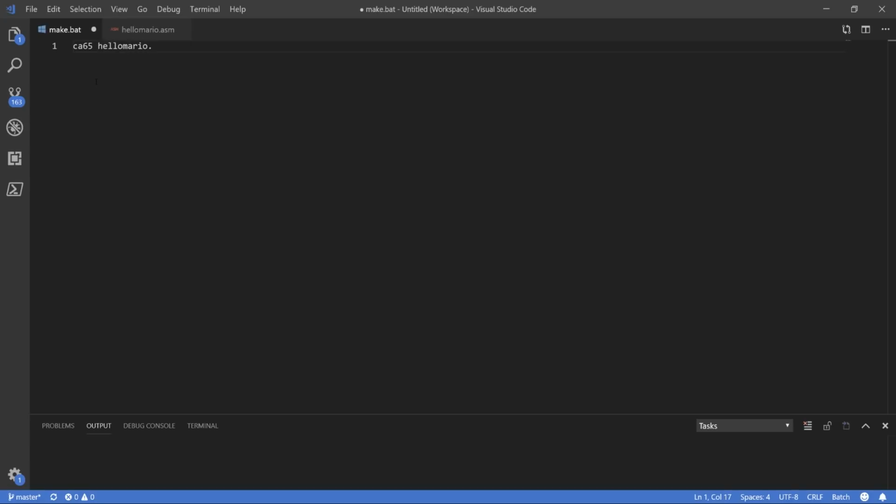assemble hellomario.asm, and then I'm going to use the -o option to have it generate an output file called hellomario.o, and then I'm going to do --debug-info. This tells the assembler that I want debugging information to be generated for this program.